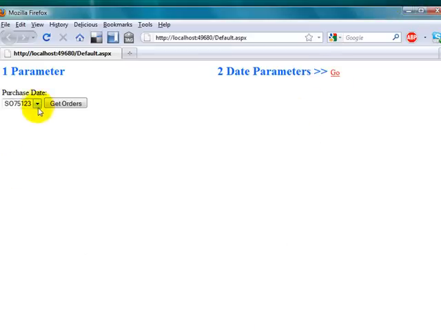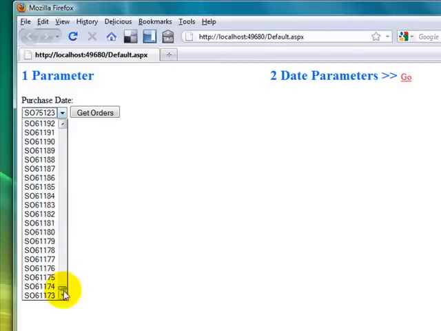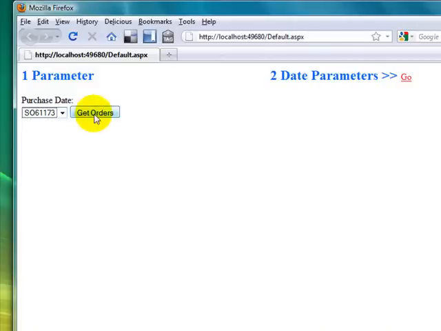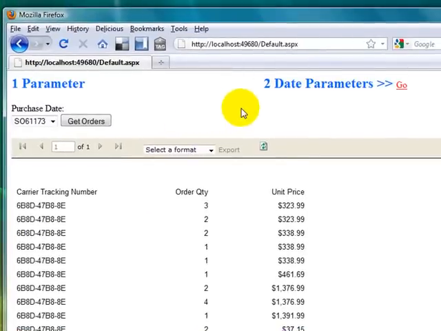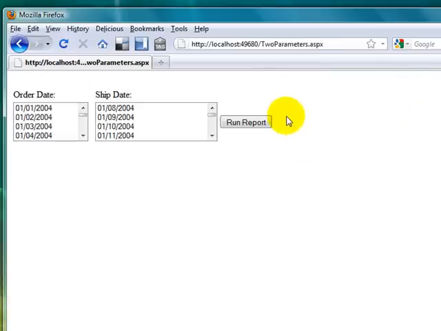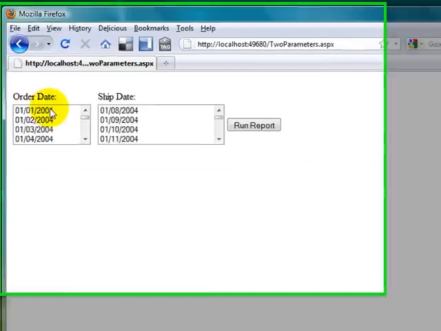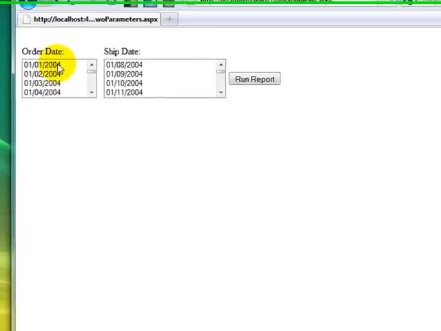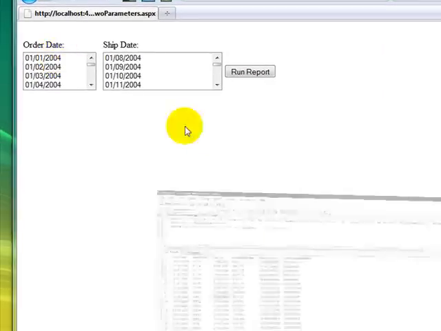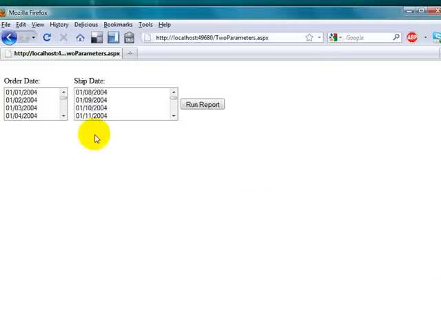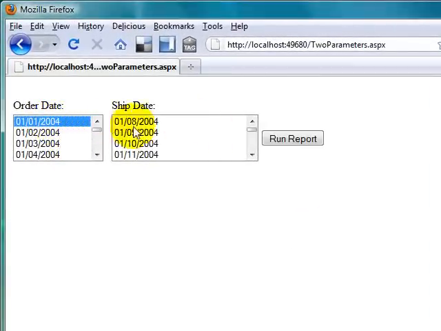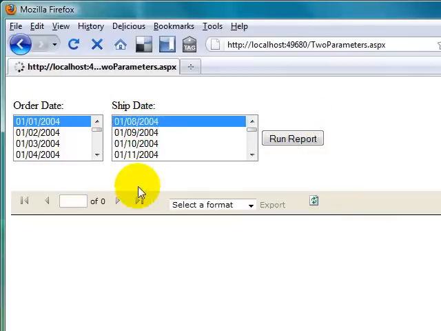This is how it looks. In the previous video, I showed you how to use one parameter and get the values, and this is how it works. It's working nicely. Now in this video, I'll be passing two date parameters. So let's see it. I have the AdventureWorks database from Microsoft, which you can download for free, but the idea is that you pick two dates, 1/1/2004 and 1/8, the ship date, and you run your report based on those two dates.